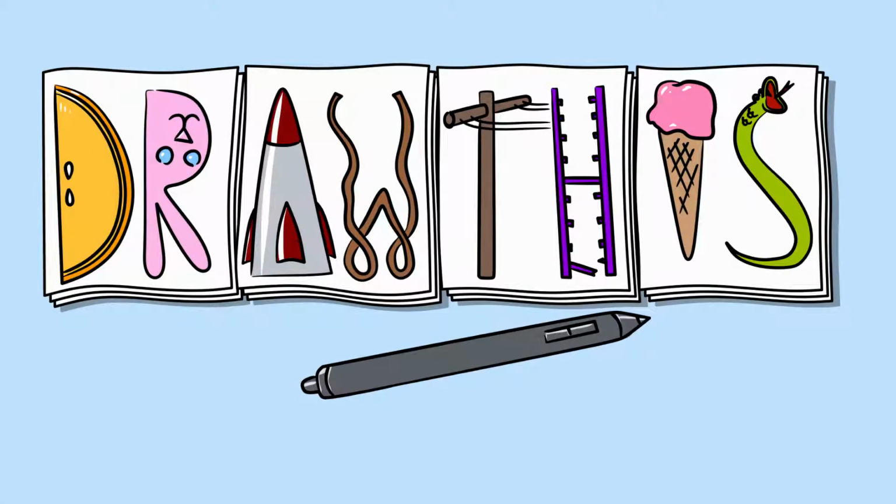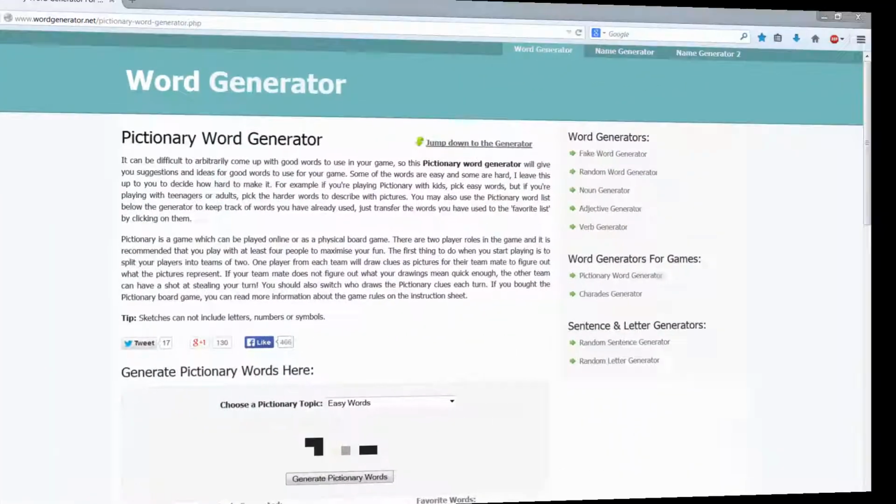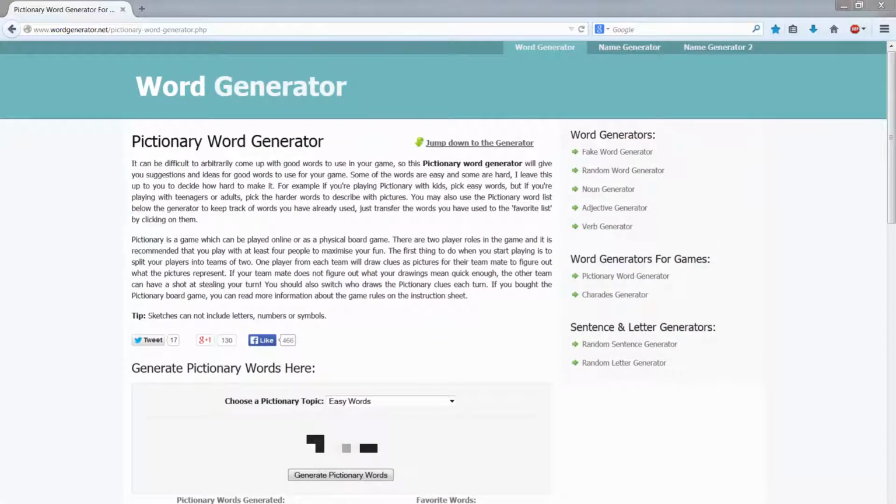Draw This is a series of videos where I'll randomly generate a word and then draw it for you in real time so that you, the viewer, can follow along. So let's go ahead and get started by randomly generating a word using wordgenerator.net. And the word that I get is flower. So let's go ahead and jump into Corel Painter X3 and we'll start painting.